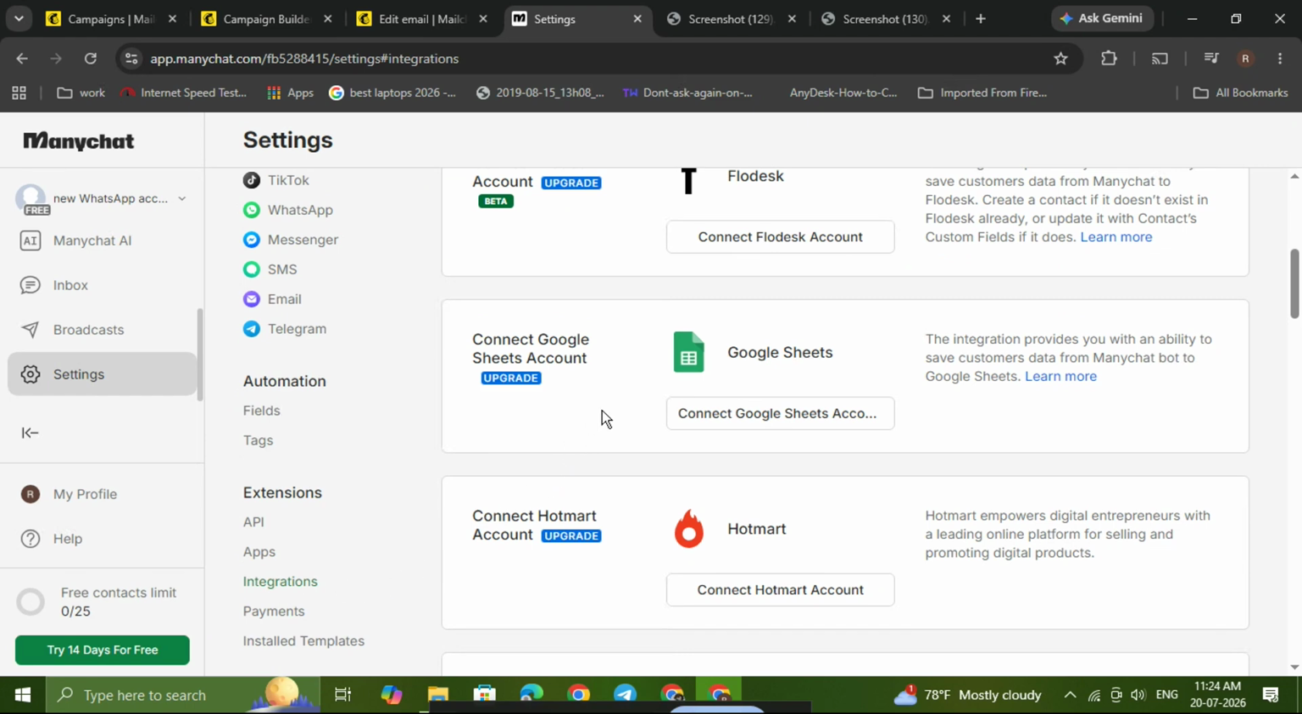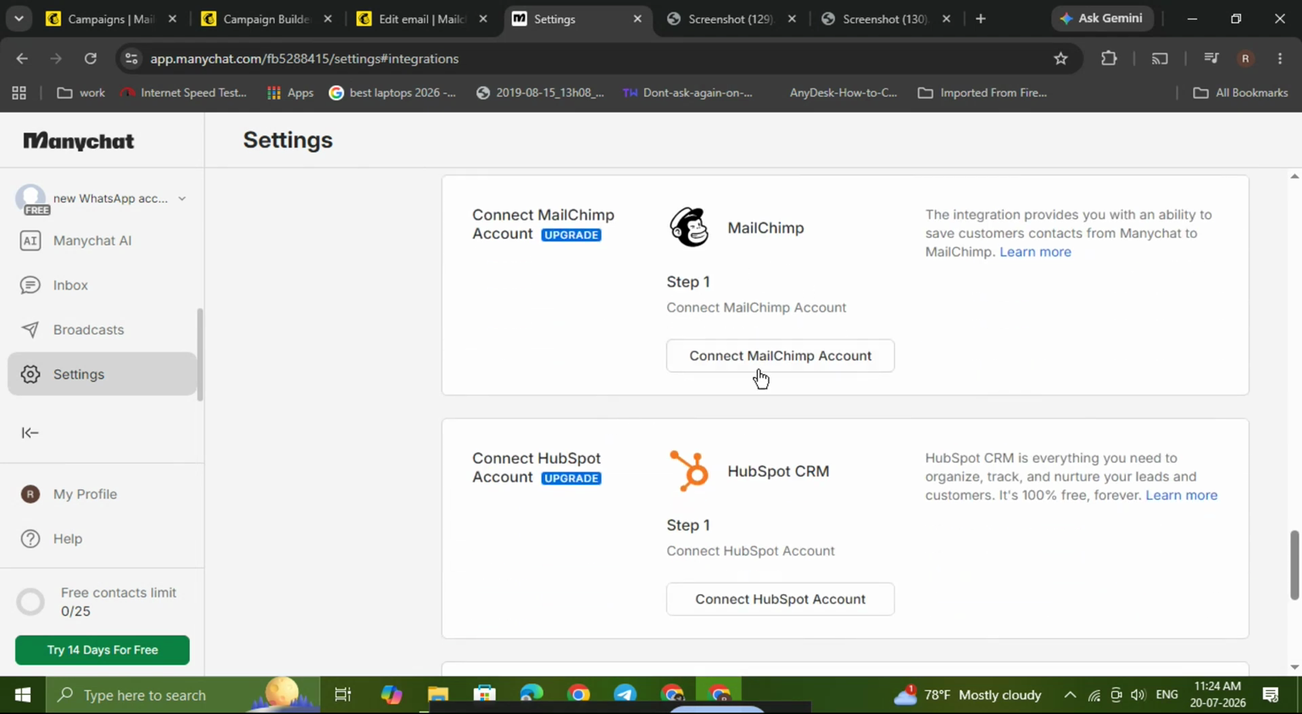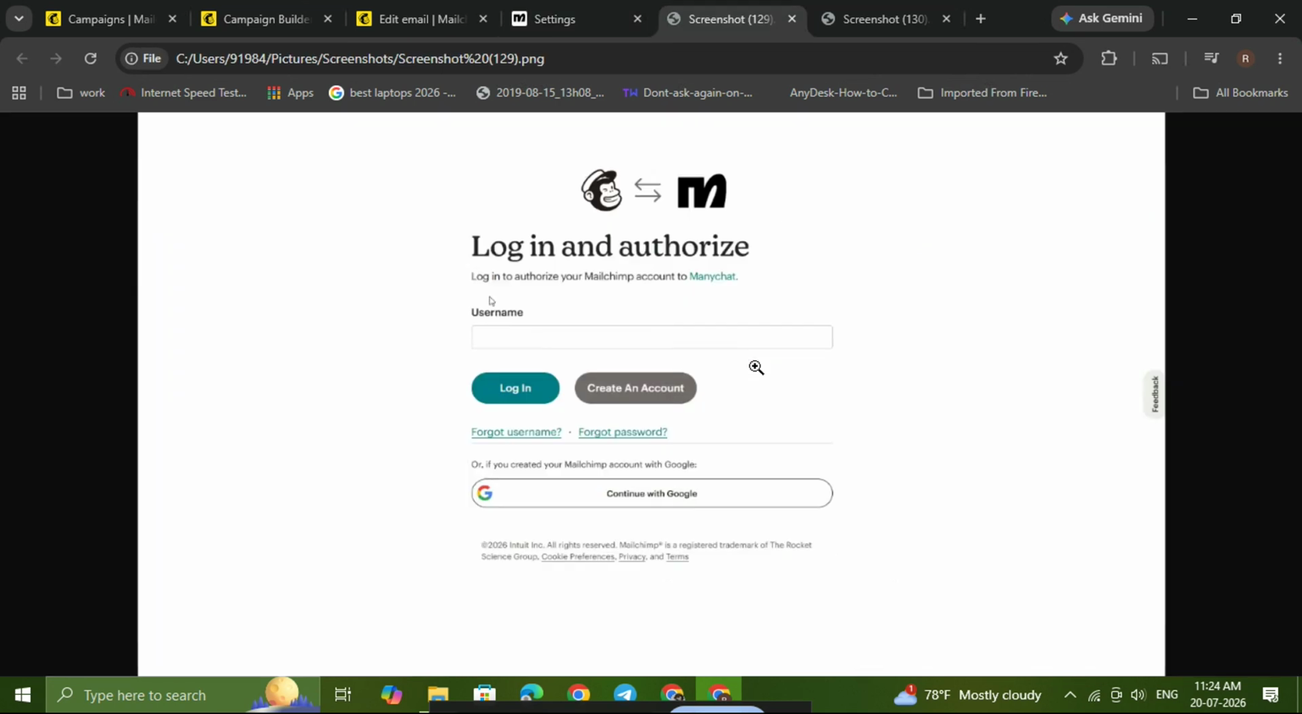Now, keep scrolling until you find MailChimp in the Integrations list. When you see it, click on Connect MailChimp account. This begins the linking process between ManyChat and your MailChimp profile. Next, ManyChat will ask you to log into your MailChimp account. Enter your MailChimp email and password, then sign in.